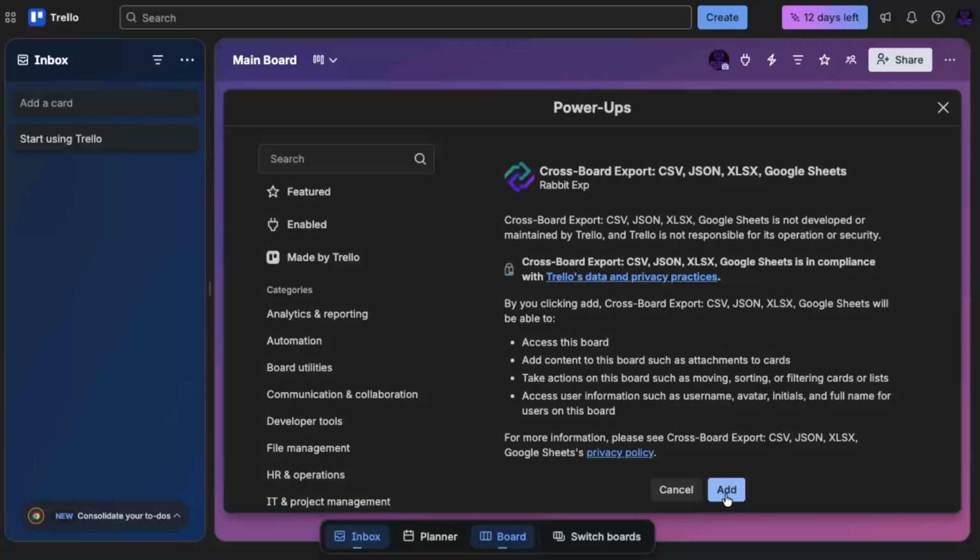Trello will then enable the power-up on your board, and you'll usually see new buttons or options related to it. From here, you can explore its settings and start using it within your workflow.